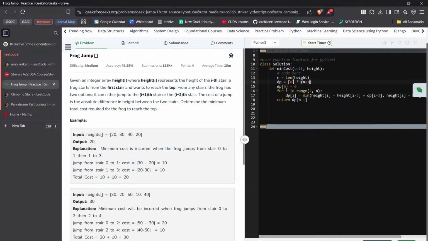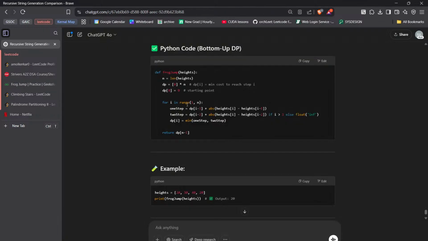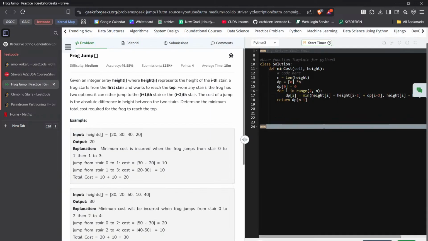Okay, so we don't need I plus 1. That's one thing. We just need n. And dp of 0 is 0. Starting point I in the range 1 to n. If I is greater than 1. So first, oh yeah, dp of I.